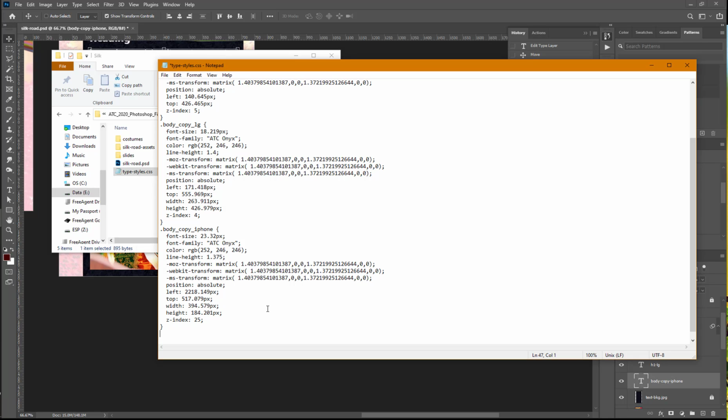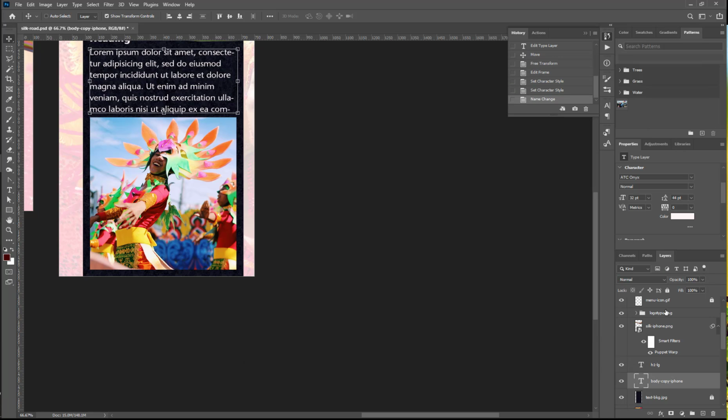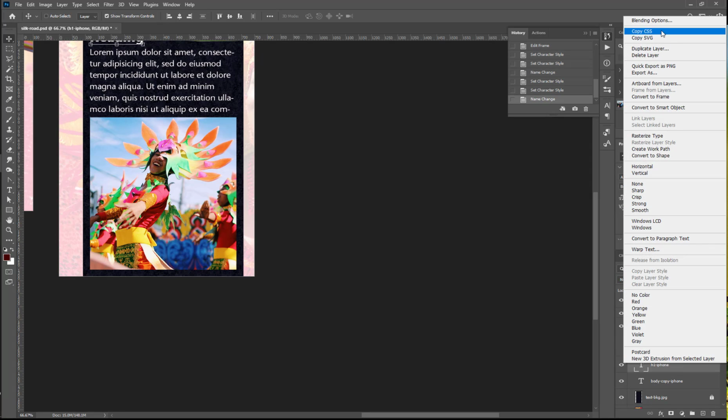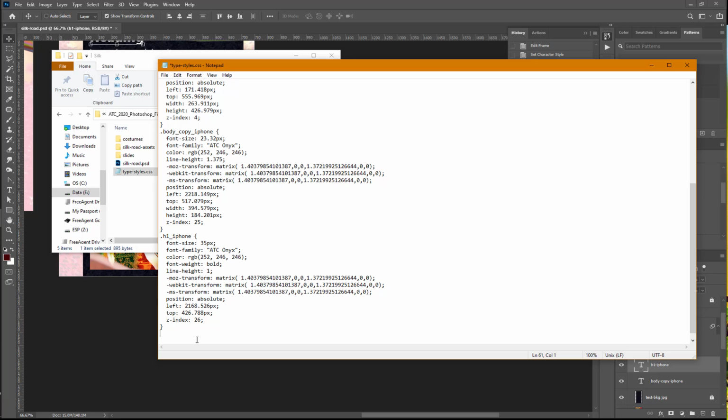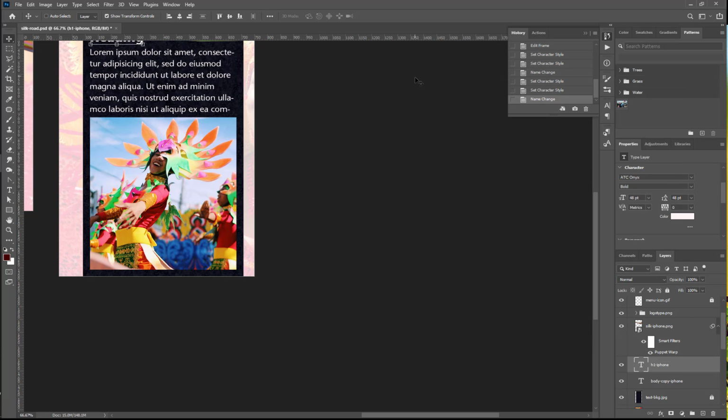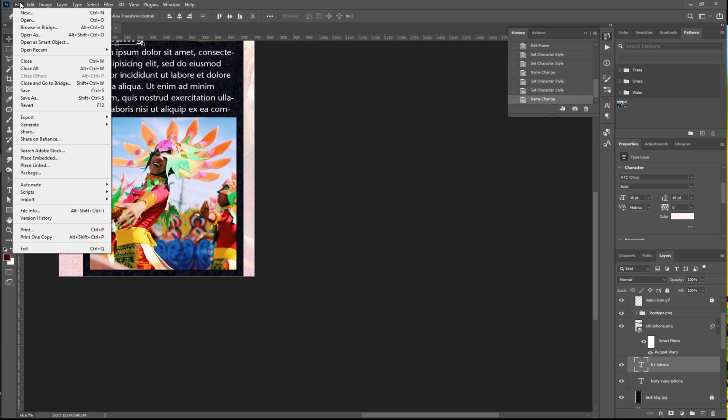Control V. Go into the H1 layer, change the type on that layer to 48 points with a 48 point leading, and change the layer name to H1 for heading 1 hyphen iPhone. Right-click, copy CSS, go back into your CSS style sheet and paste that information in. Save that and close it, and then you can save and close the Silk Road Photoshop file.